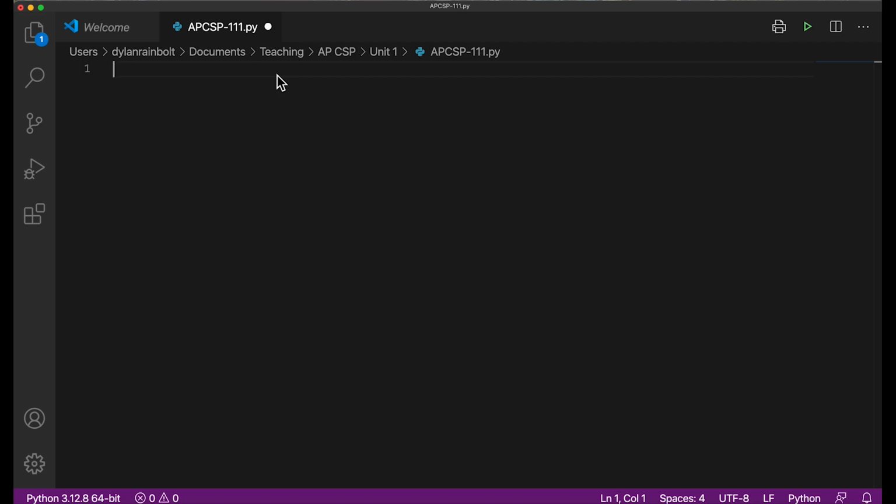Now all Python files that use the turtle module are going to need the following. So let's start by first importing turtle as TRTL. Be very, very careful, this is case sensitive here. What I am doing in this is importing the turtle module.